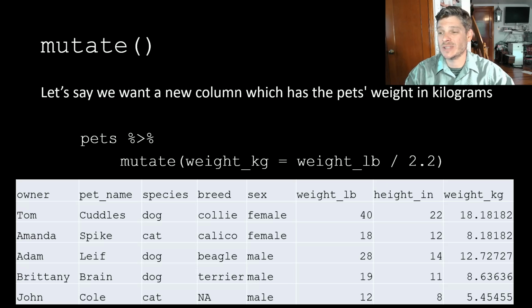And again, once I do that mutate, if I want to get rid of the weight in pounds, I could use what function that we already talked about to remove a column? Yeah, I'm sure you know, right? Or we'll go back in the video and you can check.